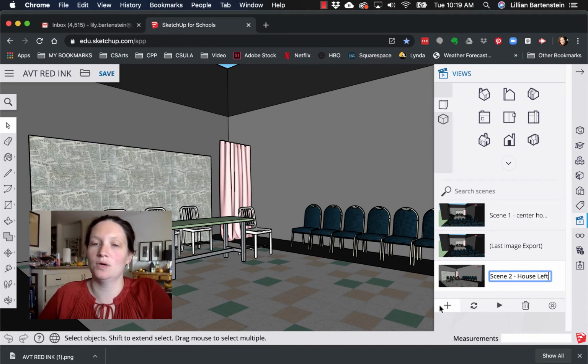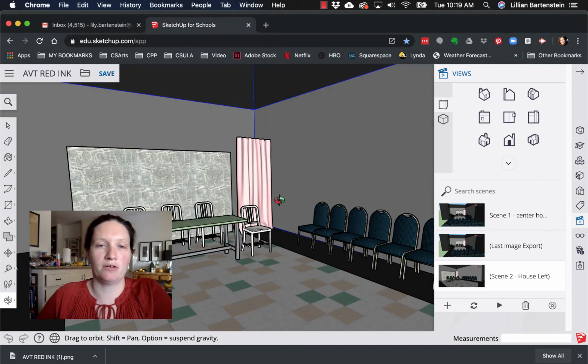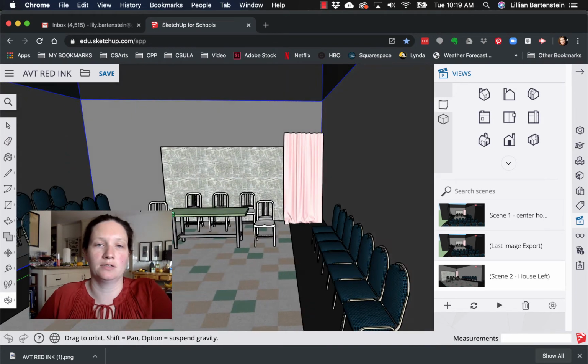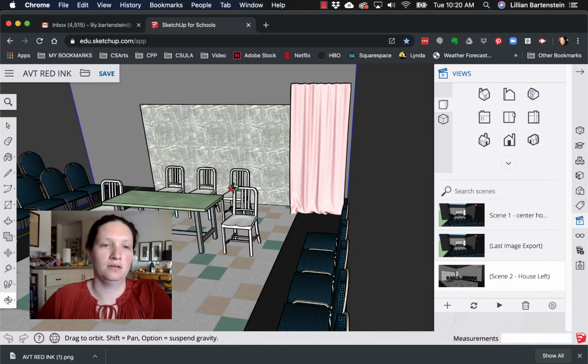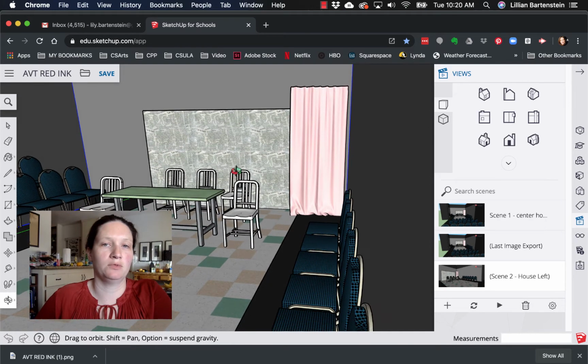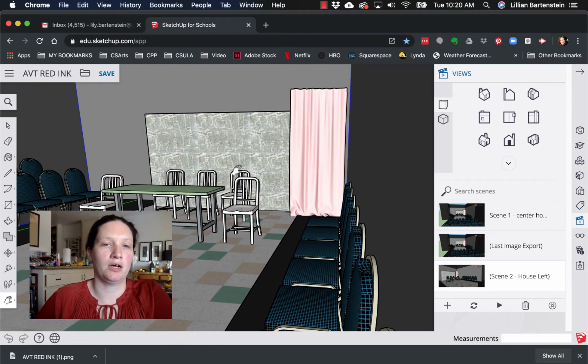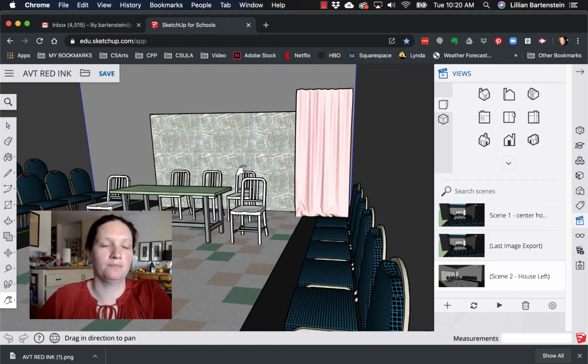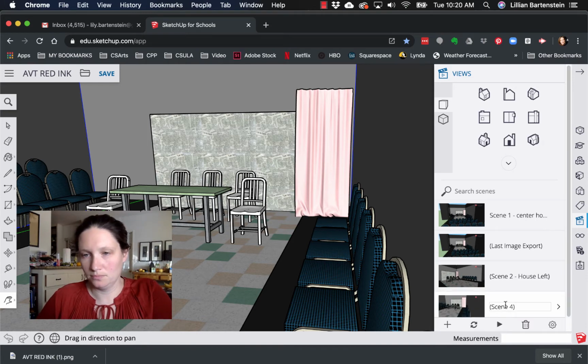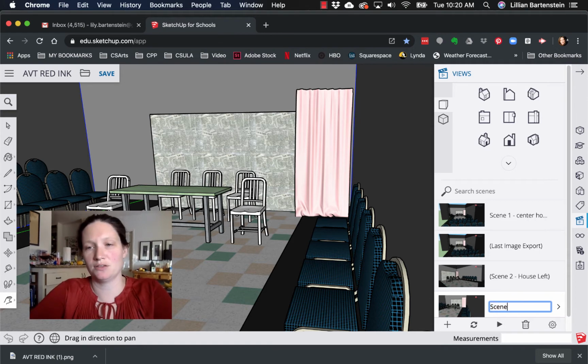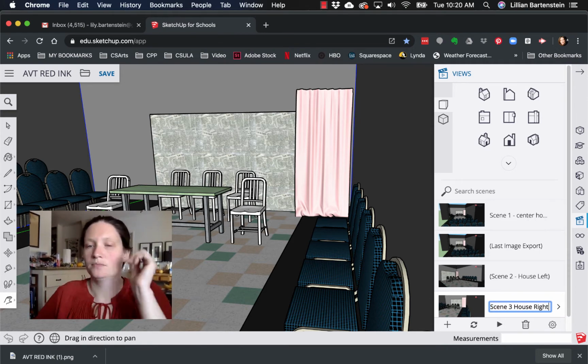Then let's do one more from the other side. I'm gonna just use my orbit tool, spin around to over here. Here's kind of what it would look like from the audience seat over here. I'm gonna save this as scene 3, house right. It's like, I'm scene 4. No, dude, you're gonna be scene 3, house right.